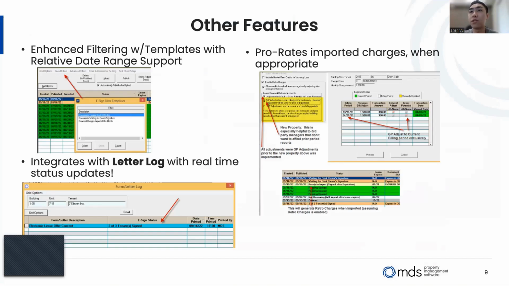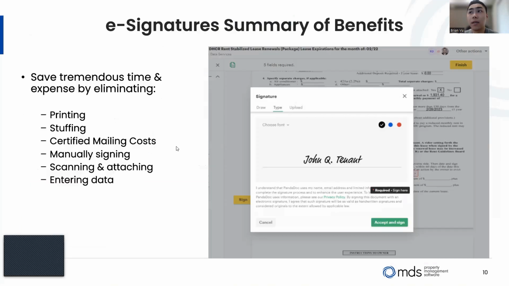So these are some of the features that you just saw in the system. You can prorate imported charges when appropriate, and it'll just do the adjustments for you, like you can see right here. And at this point, this is Nikki's slide.